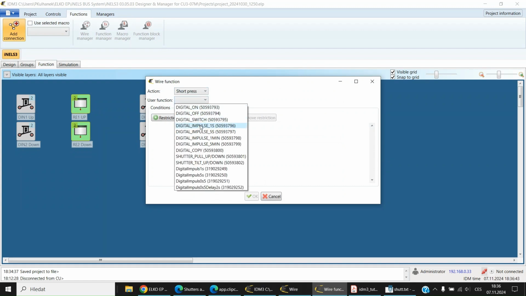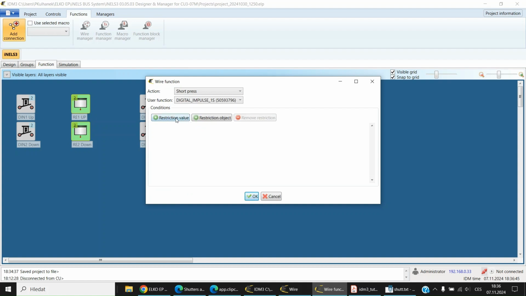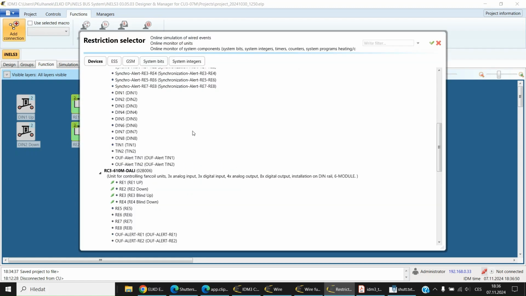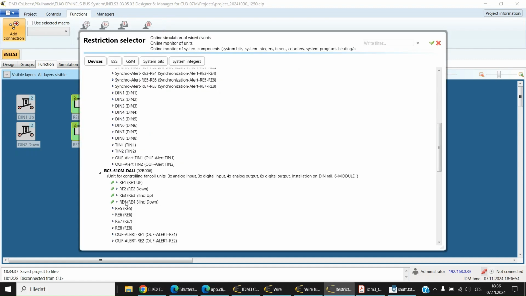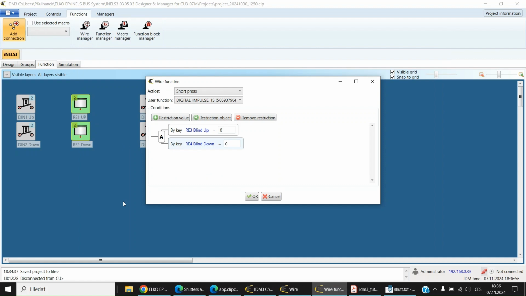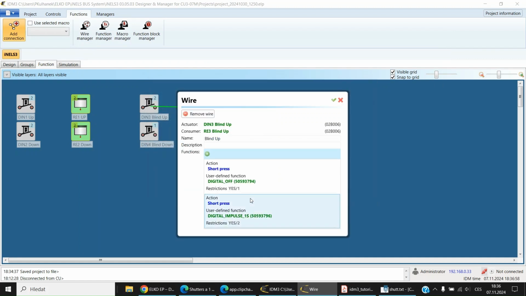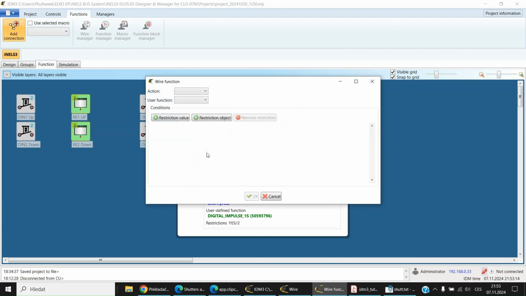By clicking on the green plus restriction value, we need to add conditions. We need 2 conditions, so we click twice. By clicking on both blue lines after the by key, we choose relays for blinds. Both relays must be without movement, equals 0, as protection against damage to the motor. Then confirm the function by clicking on OK. By green plus we add the next function. The first will be the same as in the situation without tilting the slats. Action is long press.